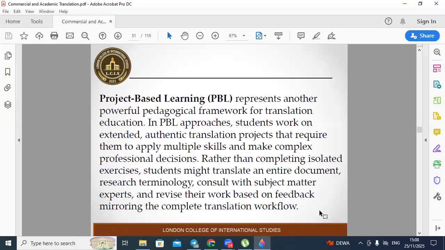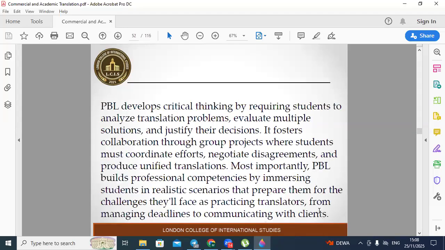In PBL approaches students work on extended authentic translation projects that require them to apply multiple skills and make complex professional decisions. Rather than completing isolated exercises, students might translate an entire document, research terminology, consult with subject matter experts, and revise their work based on feedback, mirroring the complete translation workflow.